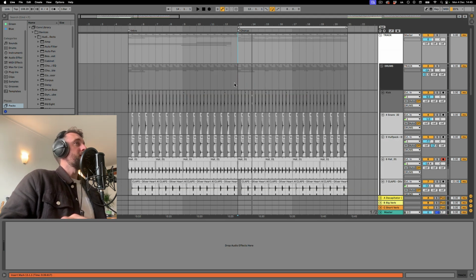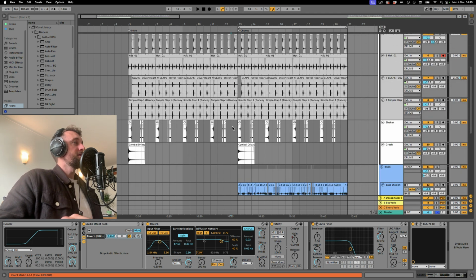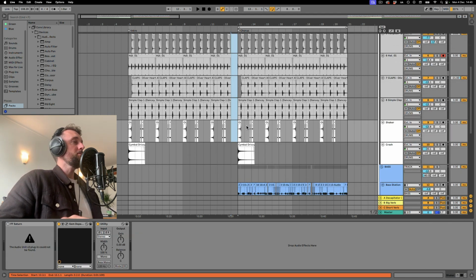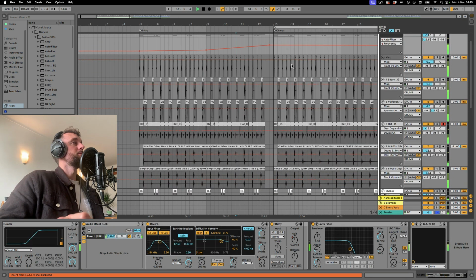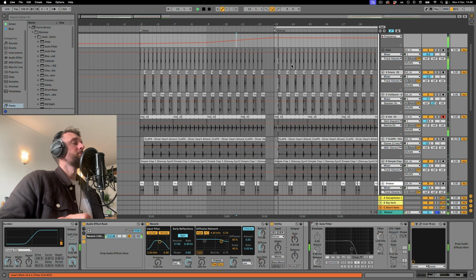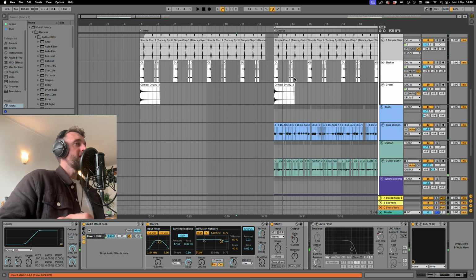So that's going to be the drums. And I'm just going to delete the last 2 bars as well, so we get a little drum drop effect. Cool. So we've got our drums.